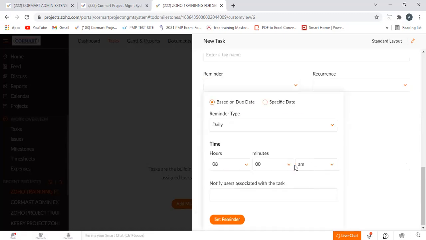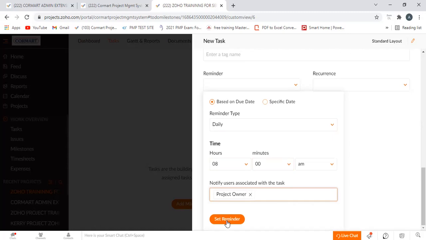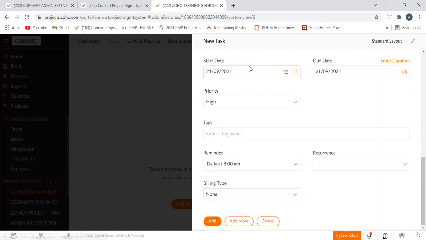You need to add a reminder for that activity so that it will pop up through mail on the due date, daily, at the time you want in the morning. Select users to notify. Who are the users? Project owner, task creator, task follower. All right, you can set your reminder on that activity. Now you have created a task. If you want to continue, you click add more to create another task. If you want to end it, you cancel it.